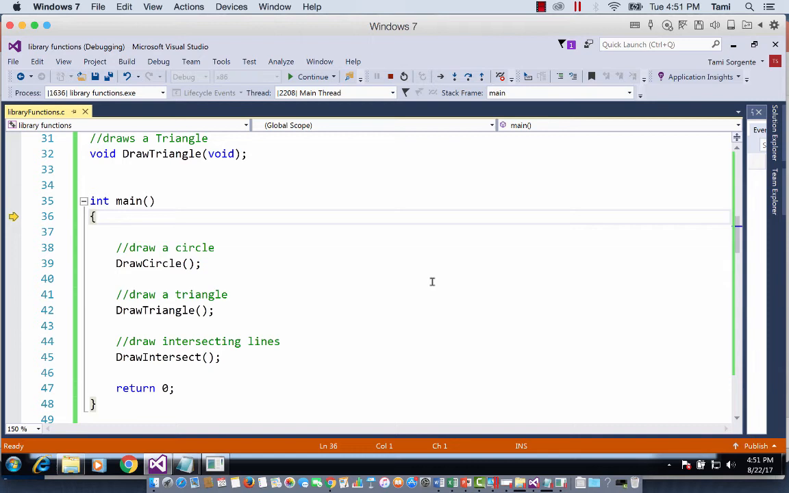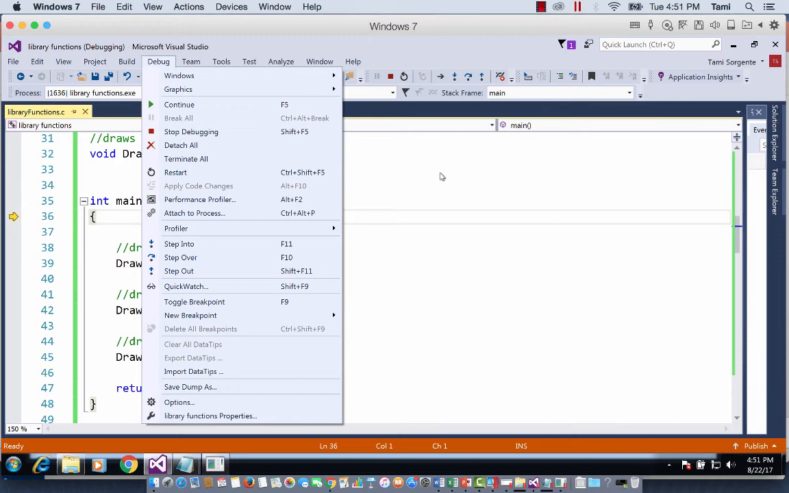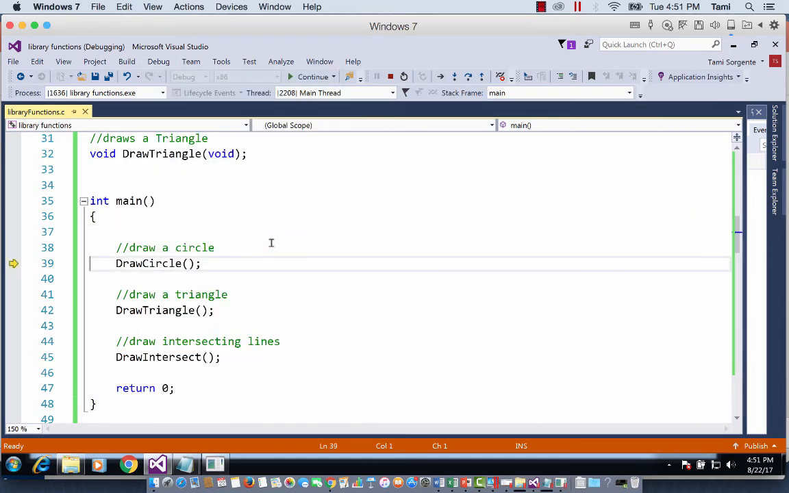Like I said before, you have a main function, and the main function tells the program when it starts to execute where to start executing. You can see this little yellow arrow here shows us that our program is going to start executing at the beginning of the main function. Now if I hit F11 again, I'm going to get to this draw circle function. This is the function call for the draw circle function. The function prototype is on the top. It's describing what kind of inputs go into the function and what it returns.